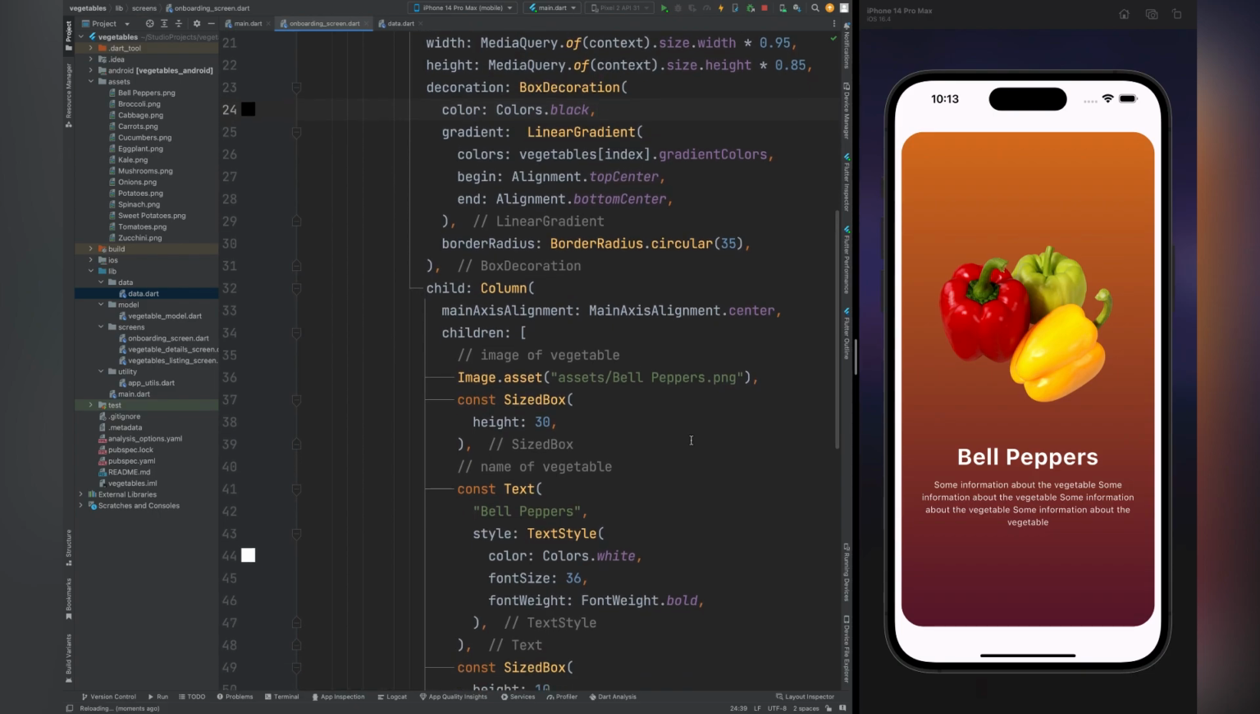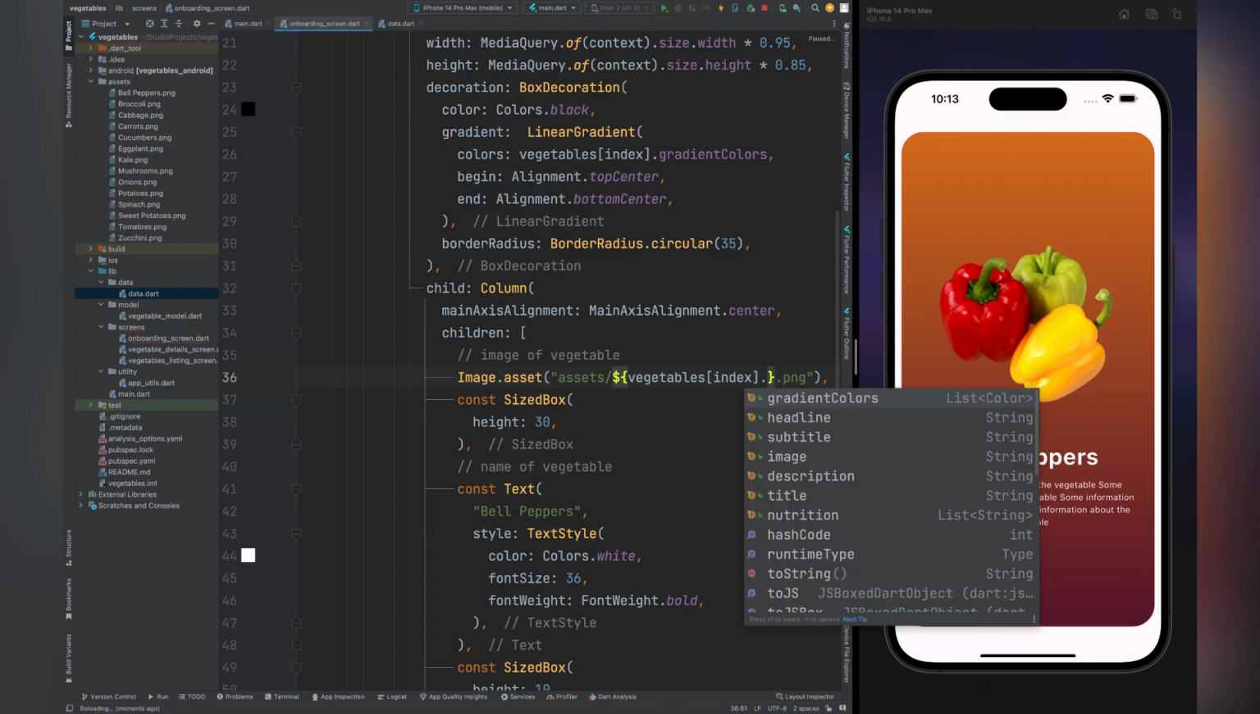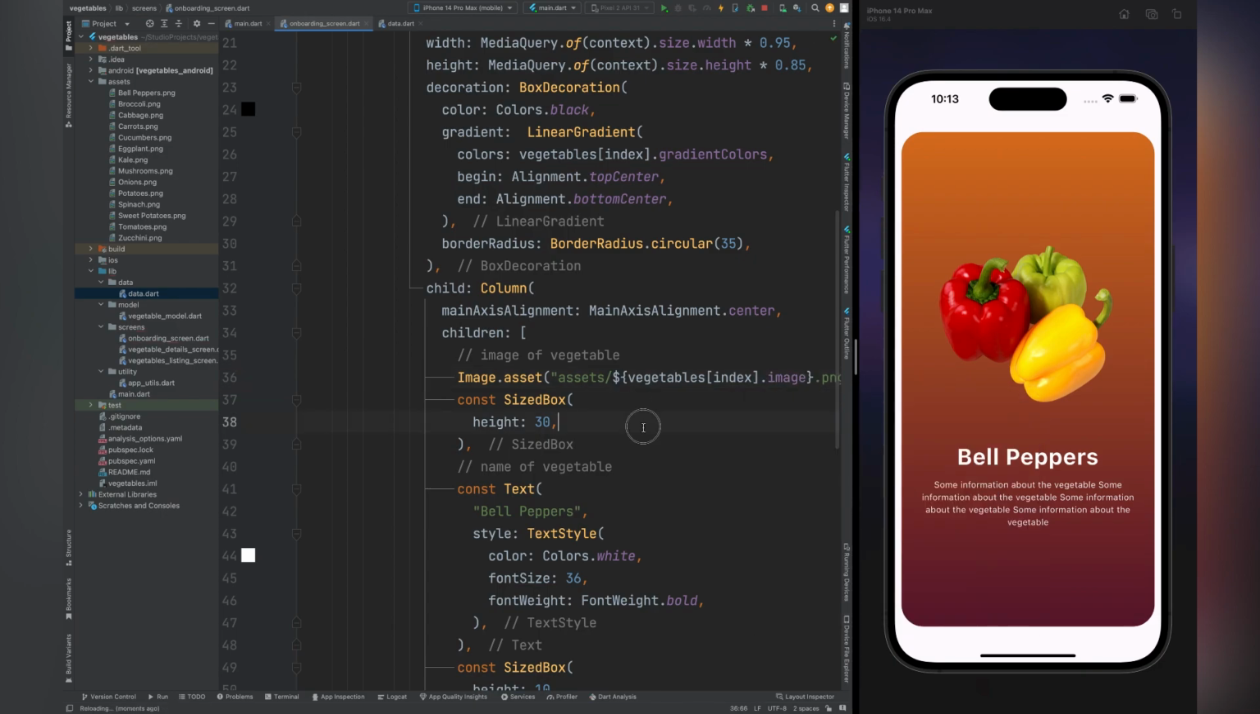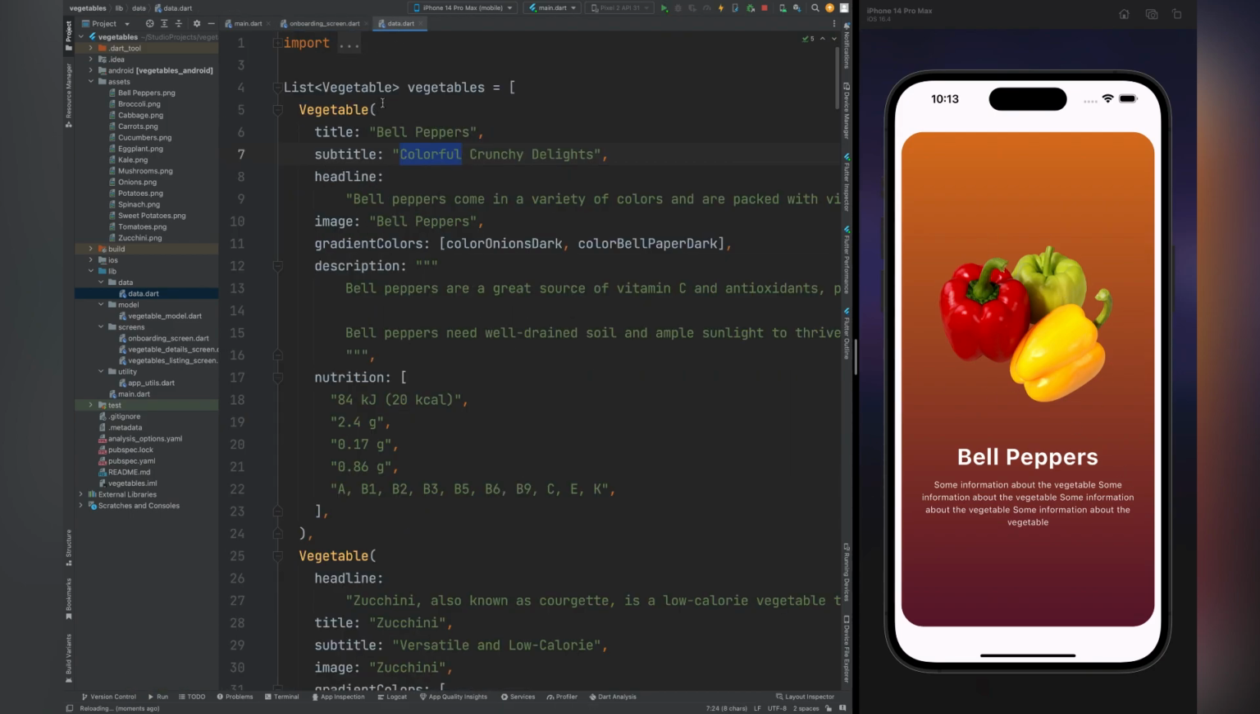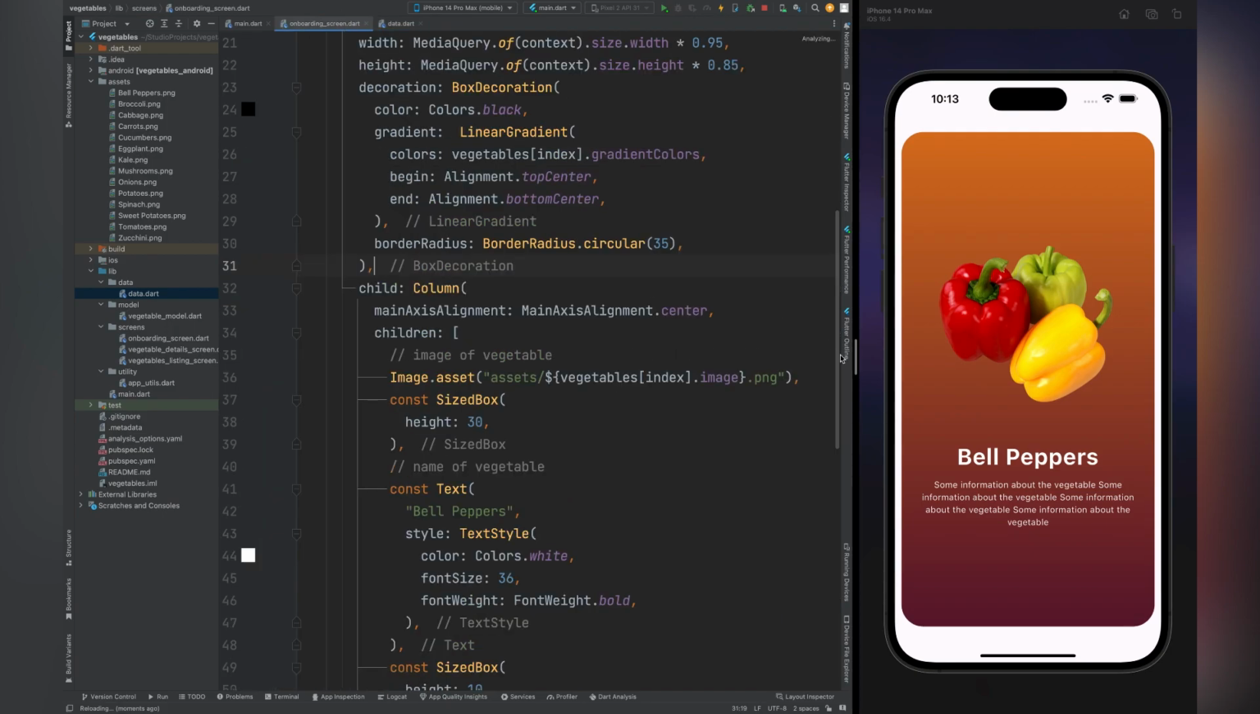So now moving to the next part, what we can do is change the image.asset path of our image, which we have statically defined. In the start, I have already explained that I have named the images the same as the vegetable names. So we can simply call the vegetables, and from the same index, we can call the image. So I have reloaded the project. You can see that inside our vegetables array, the image names are the same as the vegetable names.